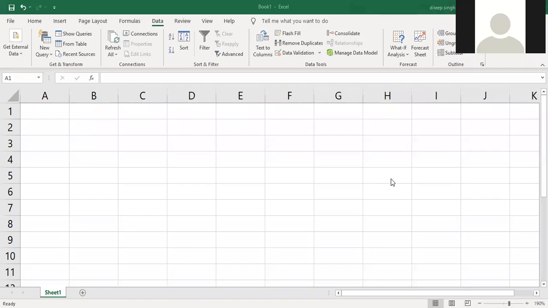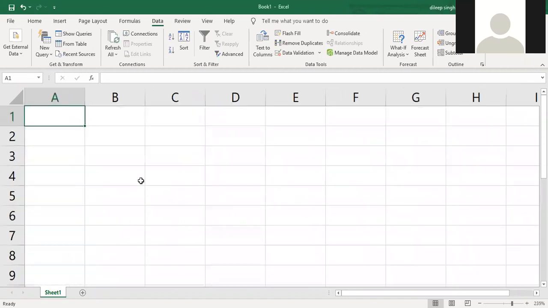So today, we will see how to make an attendance sheet for the employees. So we just start the making of the attendance sheet. Okay. So let's start with that.